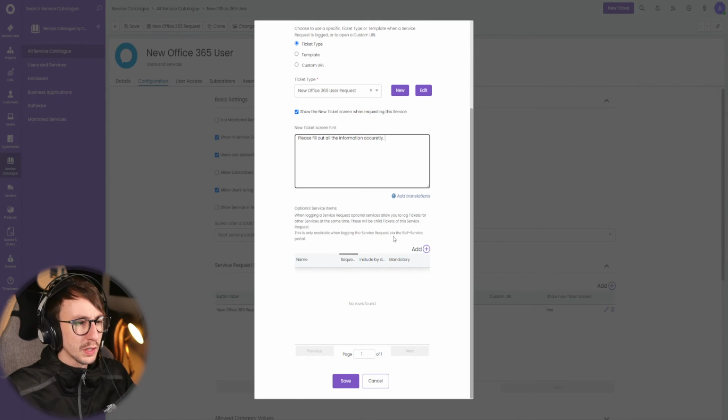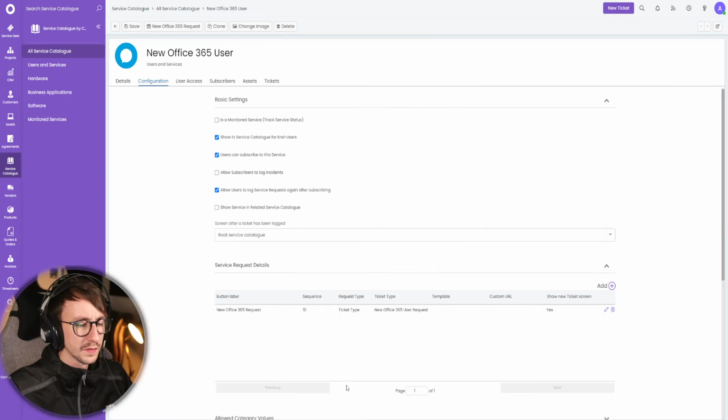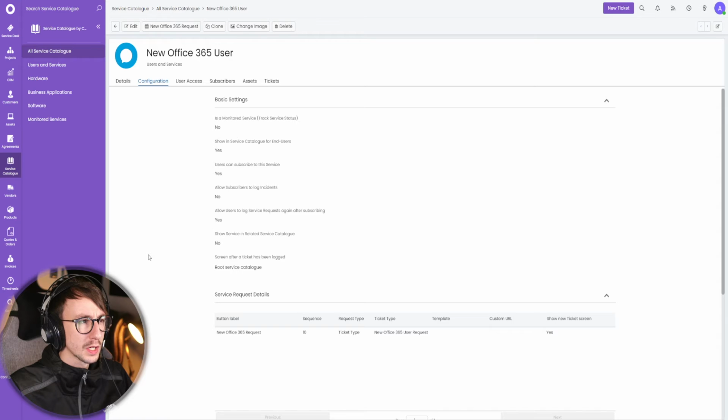I've not seen this option before. When logging a service request option, service line is log a ticket for other services at the same time. This can be charged tickets to the service request. Not relevant for this. Okay.